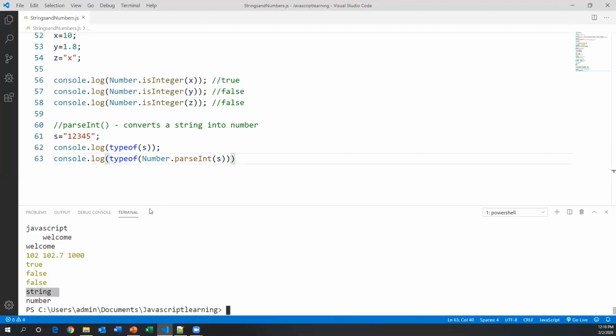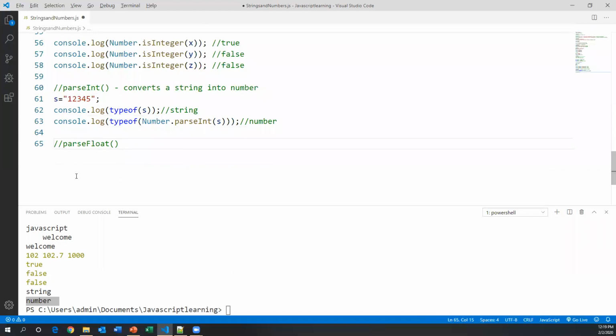So first time it is returning string. Perfectly fine, because we have included the numbers in the double quotation, so it will be treated as a string. Now again I have converted that into number. So this time it is giving number. So this is how we can convert a string into integer by using parseInt. And similarly, we also have parseFloat. Suppose instead of an integer, if you have a decimal, then how can we do that? We can do it by using the parseFloat method.